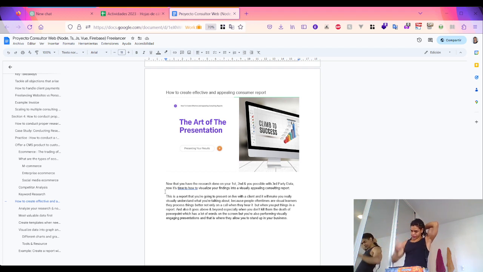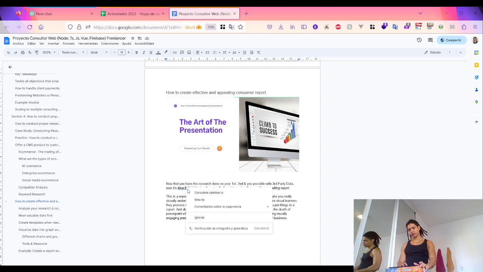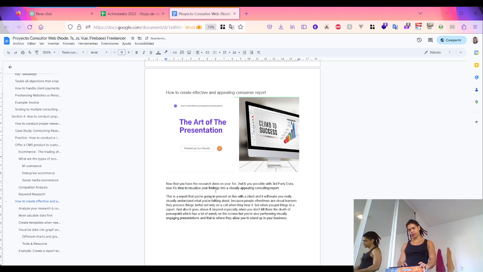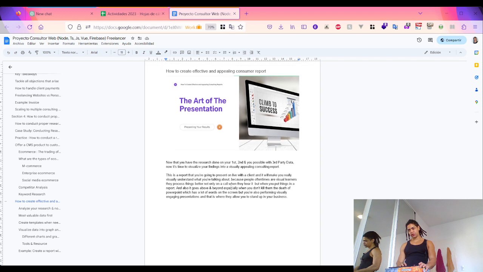So now that you have the research done in the first and the second, and possibly your third-party data, now it is time to visualize your findings into a visually appealing consulting report, right? This is a report that you're going to present live with a client, and it will make them really understand what you're talking about.